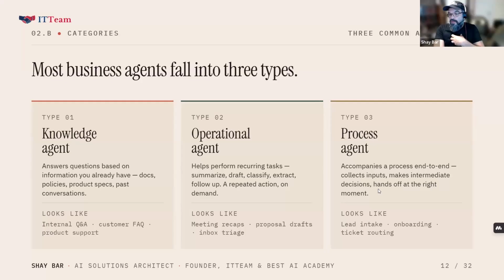And a process agent, which looks like lead intake, onboarding, ticket routing. Ticket routing is a very good example. You have an email support address, let's say at ligayas.com, and when someone opens a ticket, you want to understand first: is he covered with a support contract? Is he paying? Do I want to answer this question? So again, this is a process agent. Again, you need to define the process first in order to then automate it.